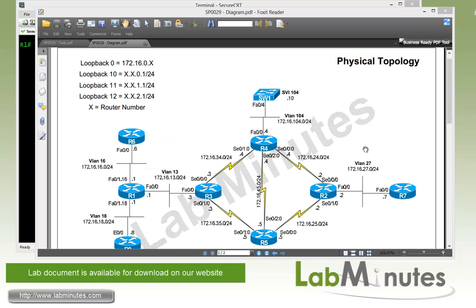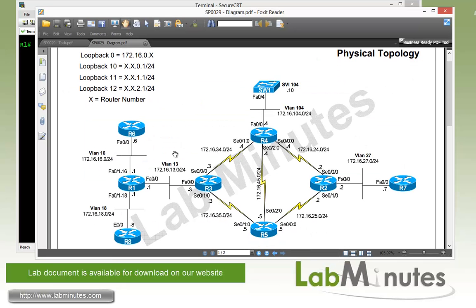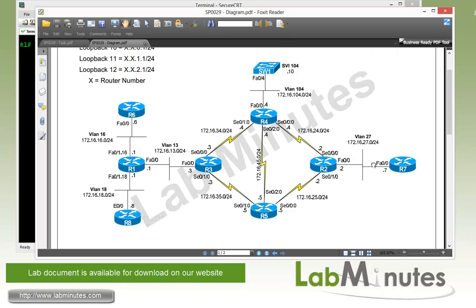For our physical lab topology, we have 8 routers, R1 through R8, and one switch, with R2, R3, R4, and R5 connected across 0 point-to-point links, while the other routers are connected across multiple layer 2 VLANs as shown in this diagram. This is pretty much the same lab topology that we have dealt with so far in this lab video series.